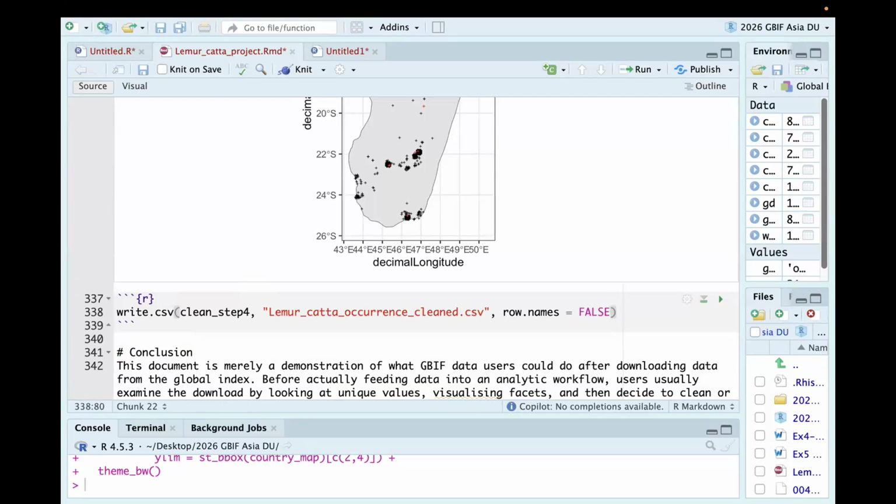I had one more command question. Basically it tells that whatever data you have in clean step 4, write it as lemurkata occurrence clean CSV. That's the command we are giving here.